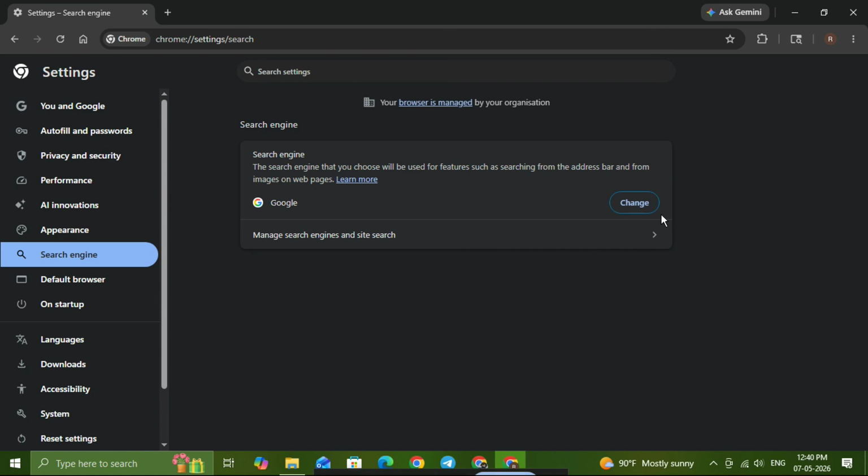You've now fixed Yahoo search in Chrome and switched back to Google as your default search engine.